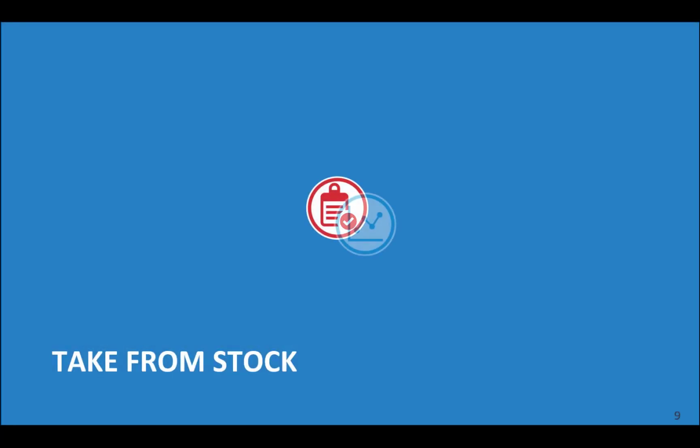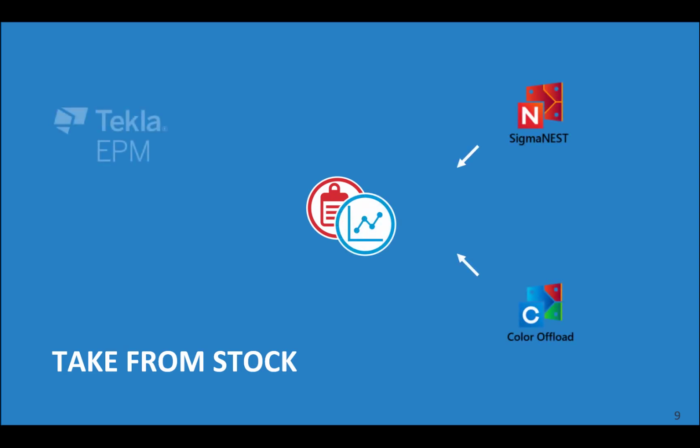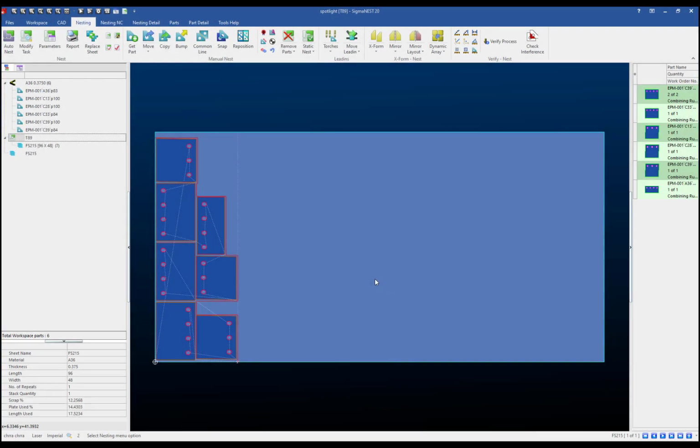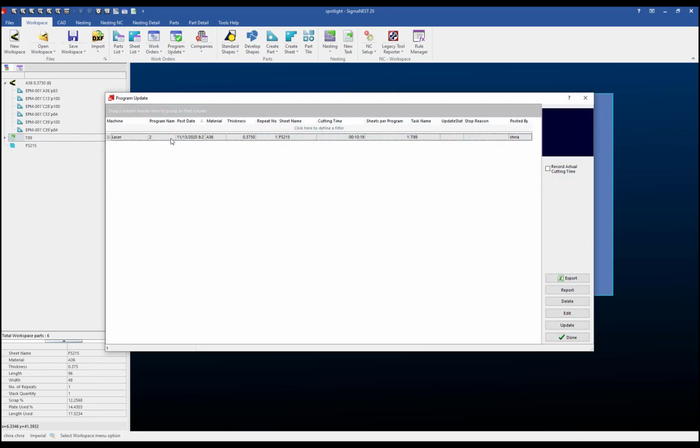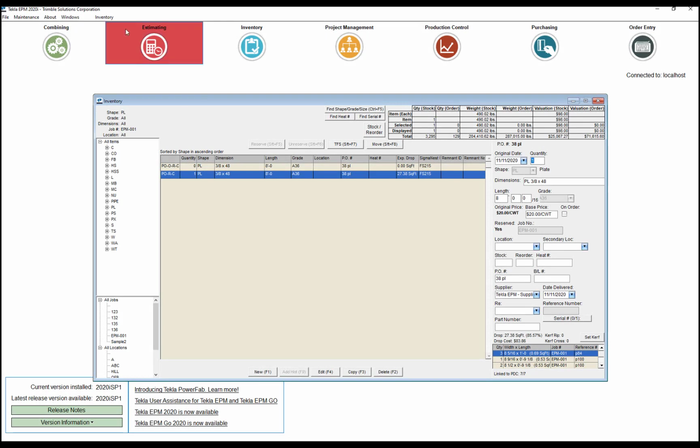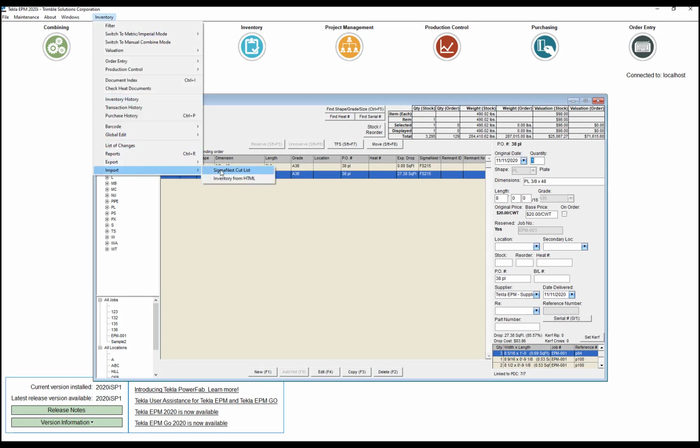A take from stock in EPM can be performed by several different tools. The SigmaNEST program update, from color offload, or from the cut list in EPM, or from the Tekla EPM Go tablet interface. To demonstrate the final step, we'll go to the Program Update button in SigmaNEST. Now just keep in mind, this can also be done from Color Offload, Tekla EPM Go, or from Tekla EPM. This is also a step that will typically be done by the automated event.